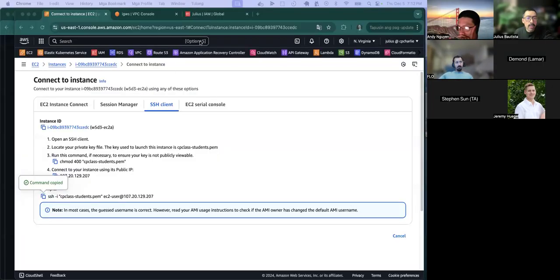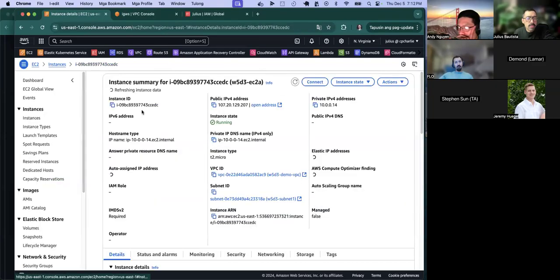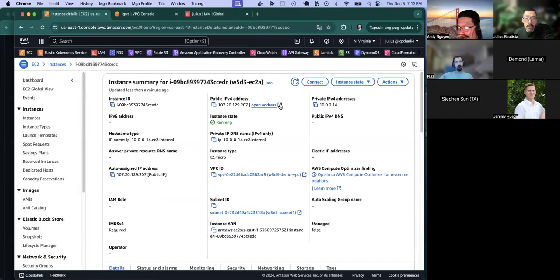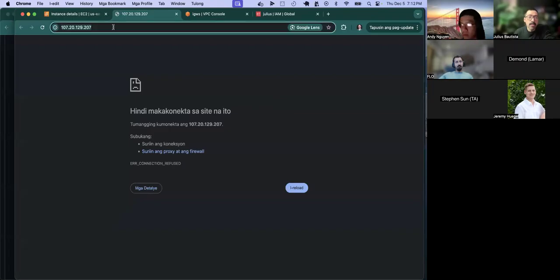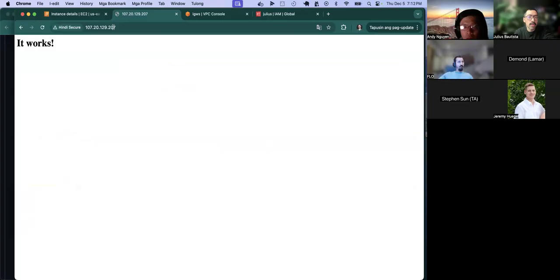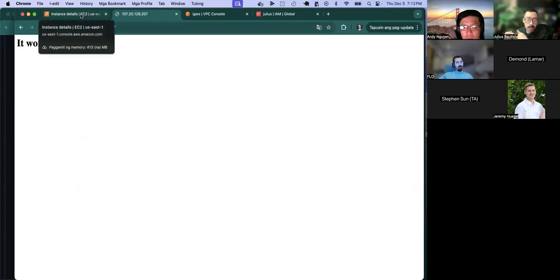And now if I go back to my EC2 and go to my public address, I'm going to click on this. I'm going to make sure I'm connecting via HTTP, and I confirm that it works. I am able to hit this EC2. It is correctly routed to an internet gateway, and it is using the route table and subnets that we had configured earlier.